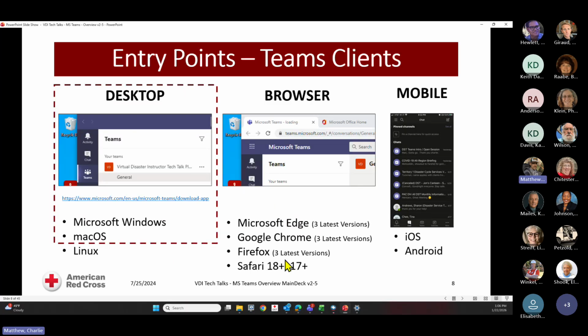So Microsoft Teams, obviously, is used for lots of different things: chatting, phone calls, collaboration within a group of people working on a project. The meeting tool within Teams is what's used for facilitating virtual courses within DCS.